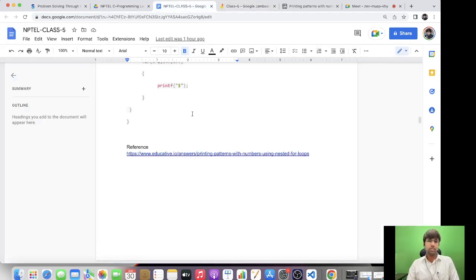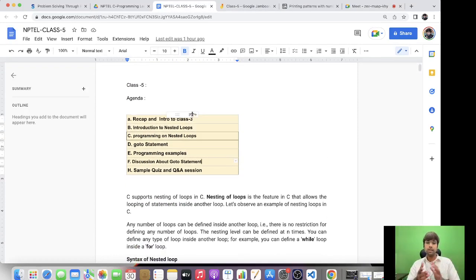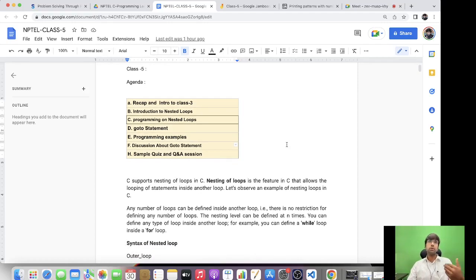So let's just get started. What is nested looping? In the previous lecture we saw what a loop is. If you want to perform a task a repetitive number of times, we use looping structures in C programming language, like for loop, while loop, and do while loop. So what is a nested loop? The fundamental question is, what happens if you write a loop inside a loop? That is called a nested loop.